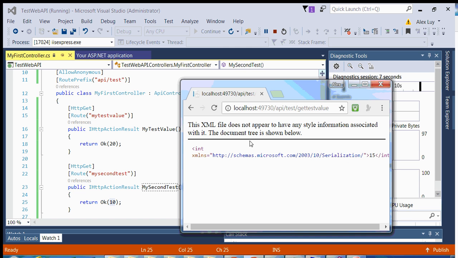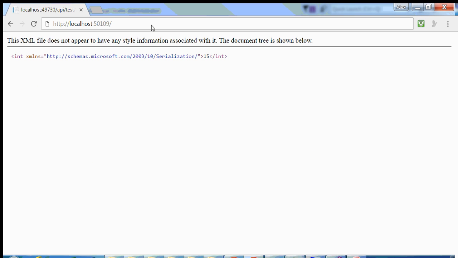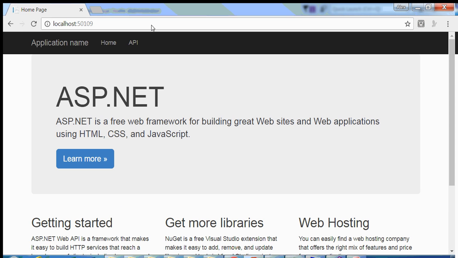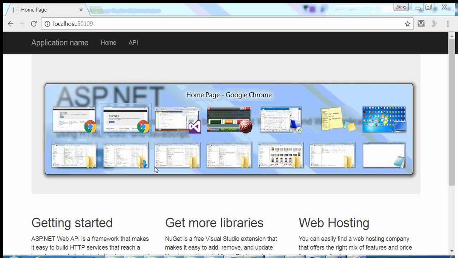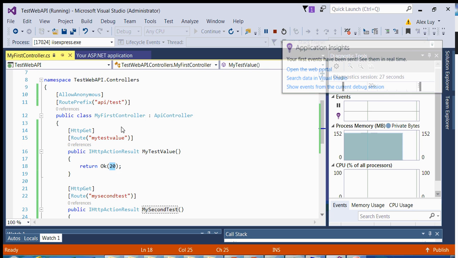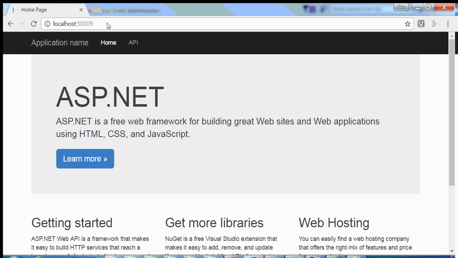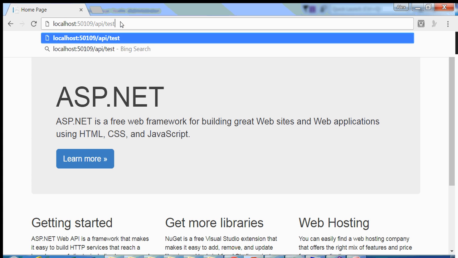And now what we're going to see, if I paste it here in Google Chrome, is this test help page that'll tell you about your API. What we want to do is access this particular method here so that it returns a 20. So the first thing we have to do is append our route prefix. So you copy this and you do forward slash API test.